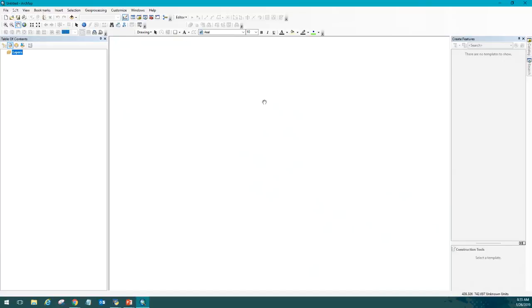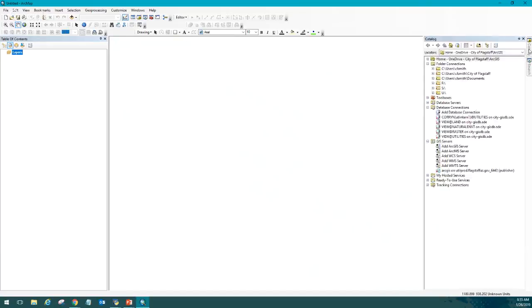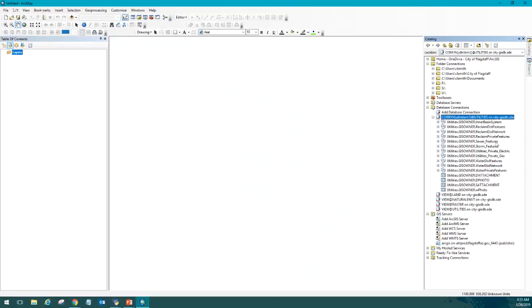I already have this set up with my environment, and all my spatial data is downloaded. But I'll just throw some stuff in to show you what GIS looks like.